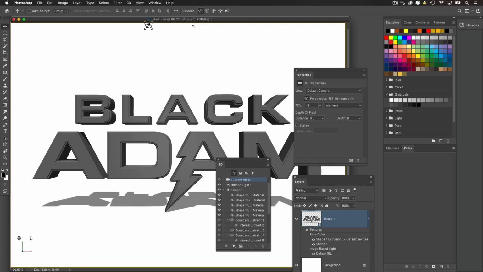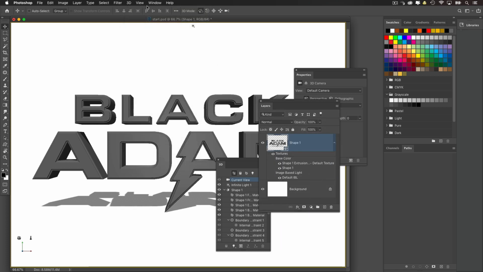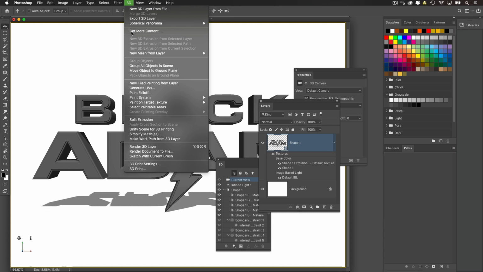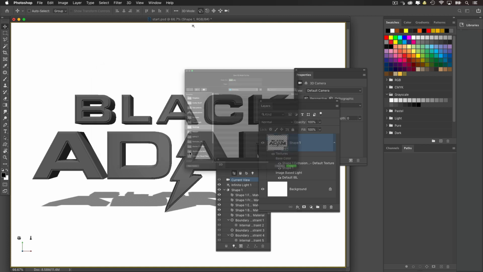All right, so now let's go to the 3D menu. And again, make sure you have that 3D layer selected. We're going to go to the 3D menu, go down here to Export 3D Layer. And we're going to do it as a Wavefront OBJ file, and it's okay. We'll go ahead. Let's actually size it down a little bit. I'm going to bring it down to 1200 on the X there, and it'll automatically adjust the others. And we'll go ahead and click OK.